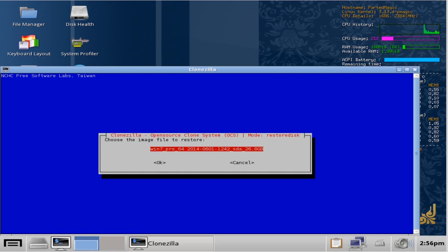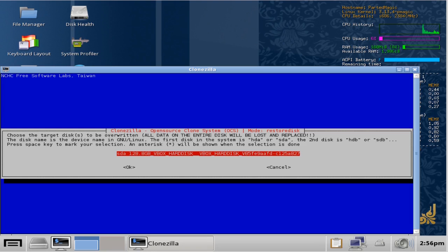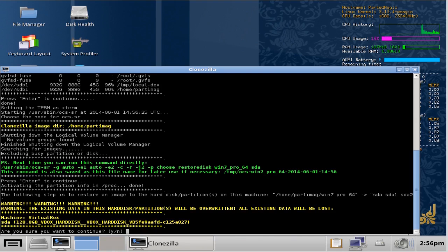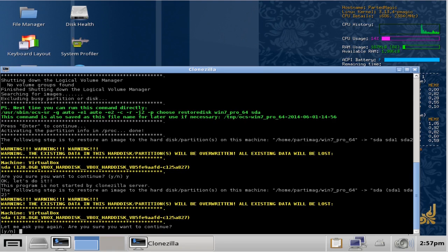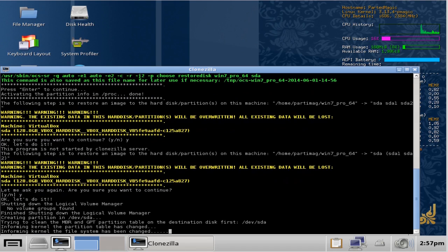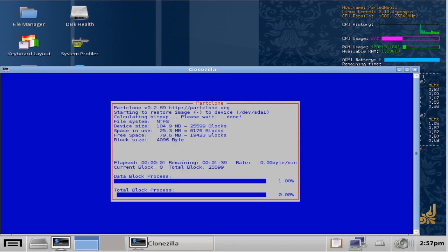And it found our disk image, so we'll hit Enter. It found our hard drive, so we can hit Enter again. And finally, we can hit Enter to get the process rolling. We want to confirm. And it's going to ask us once more because if we accidentally did this to the wrong drive, we would have deleted all the data on the drive.